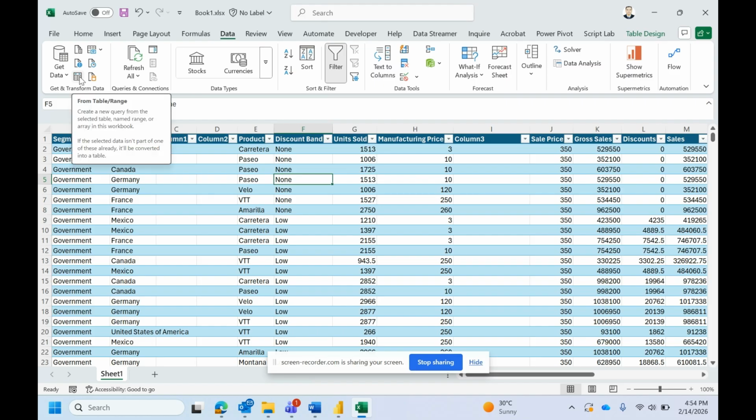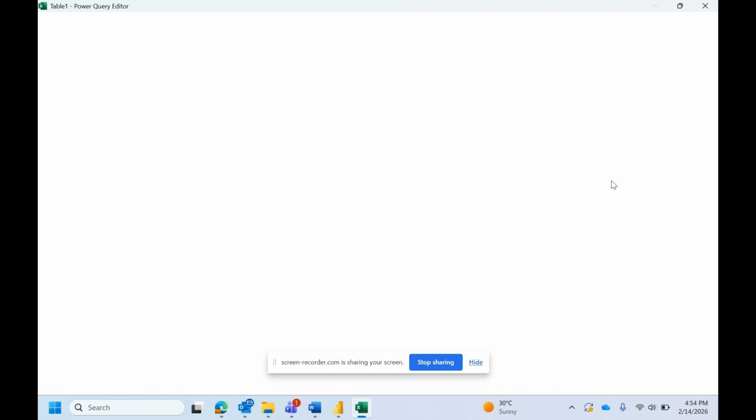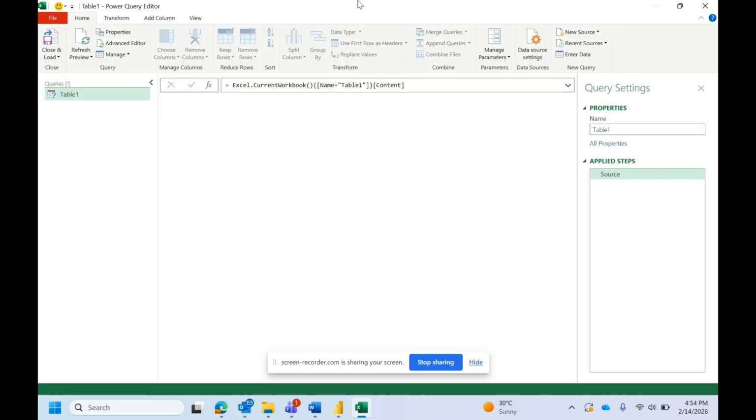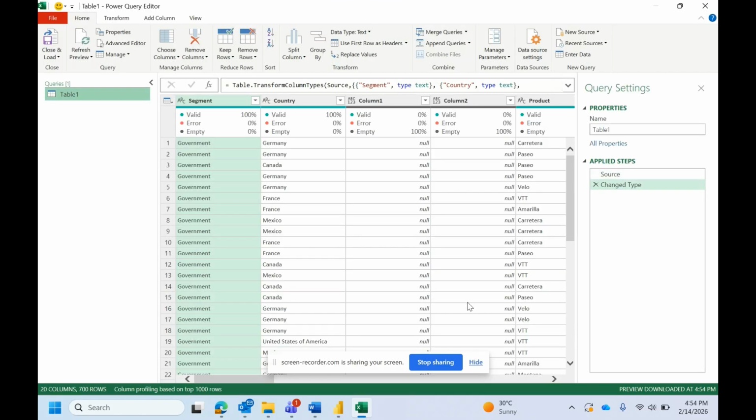Click this icon, From Table/Range. In the Data tab, From Table/Range will launch the Power Query window. Here you can see this Power Query Editor. Now we are going to write the code.